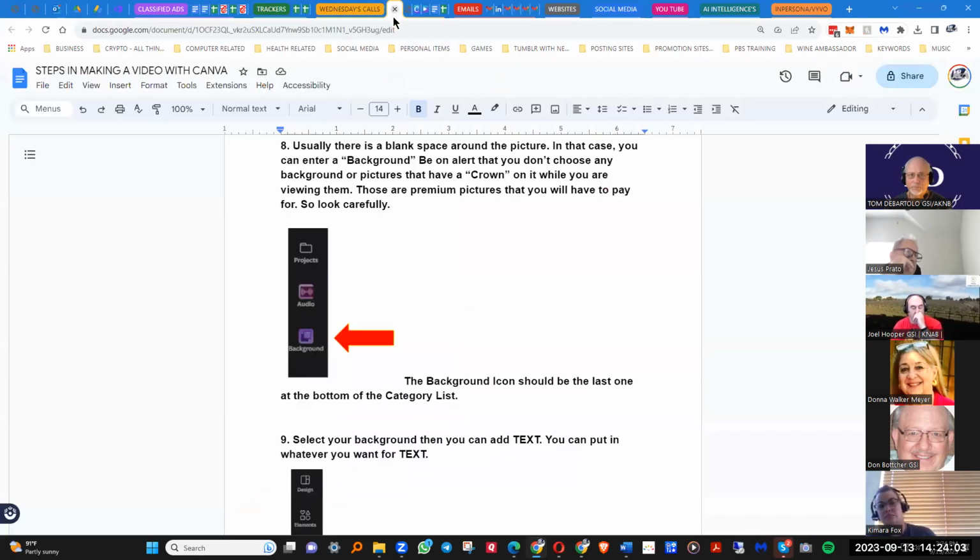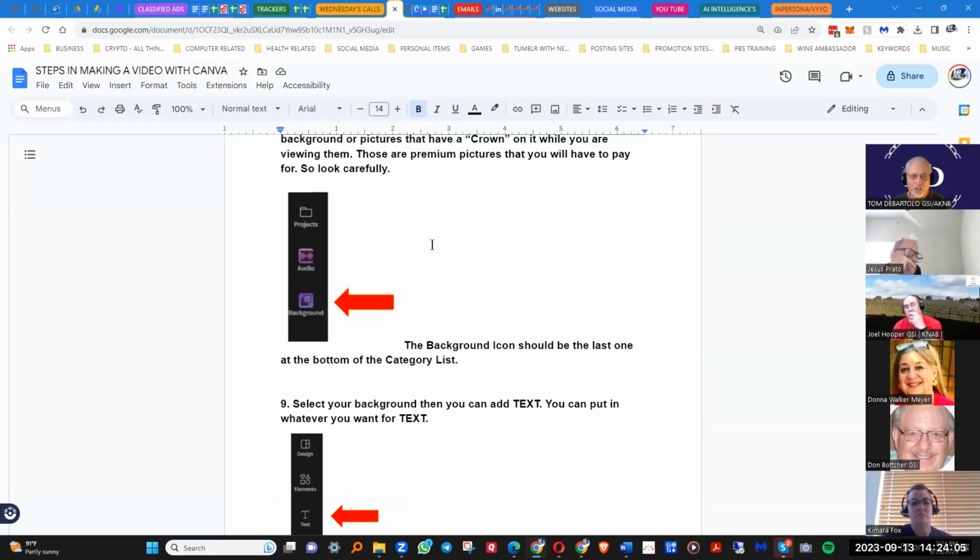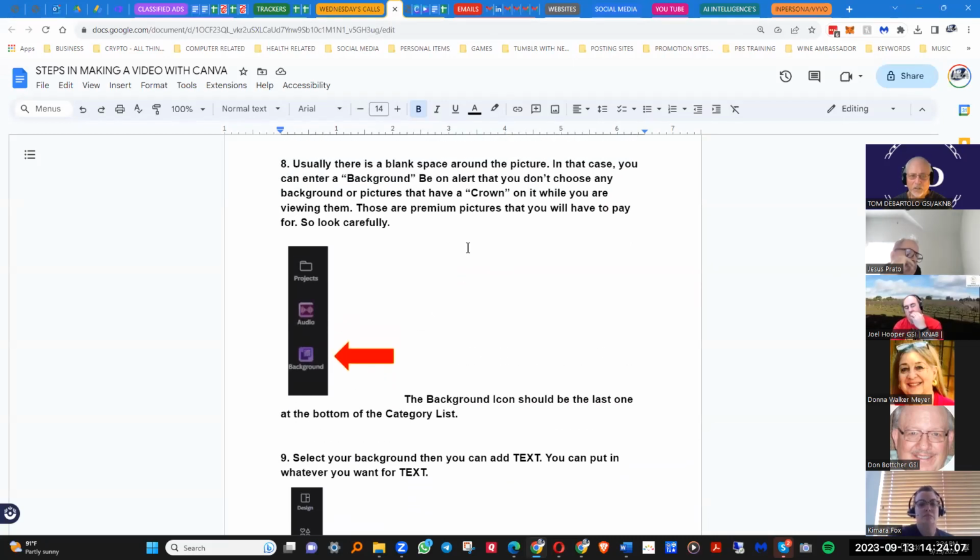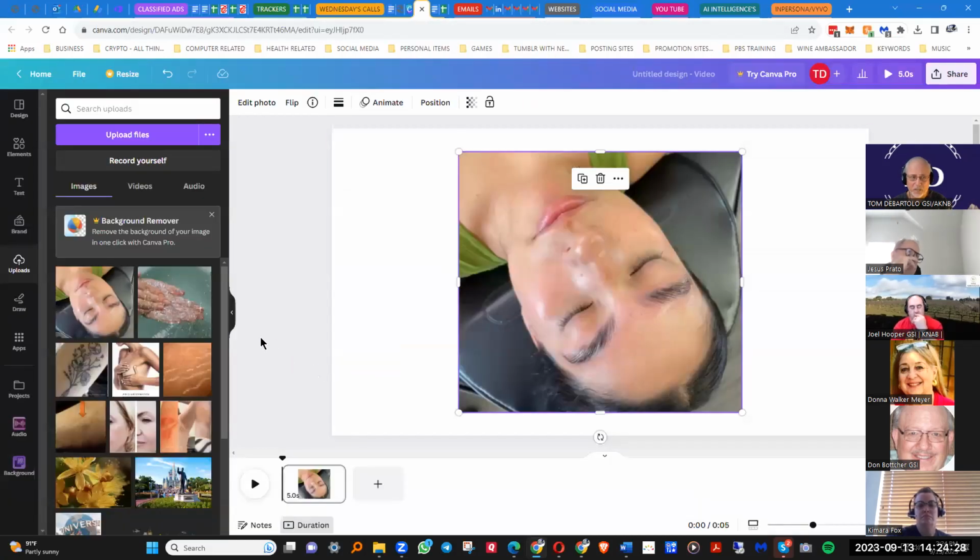Now, the background, you'll notice, is a blank space. In that case, you can enter a background. But be on alert that you don't choose just any background or pictures that have a crown in it. Because those are premium pictures and you'll have to pay for that. So what we're doing here is all free. You don't have to pay for anything.